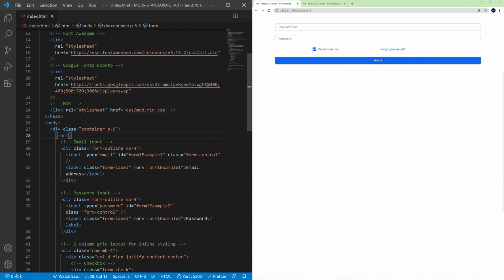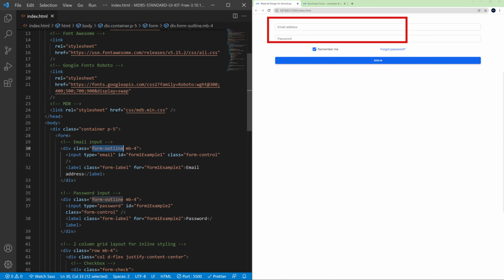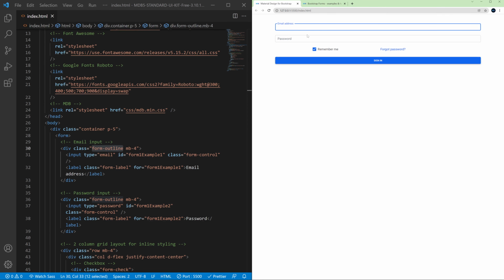The second class is form-outline. Thanks to this class, we can use floating labels. Have a look at what happens when we remove it. The label goes below the input and they work separately. But if we get this class back, they compose one component. And we can have our floating labels thanks to this.